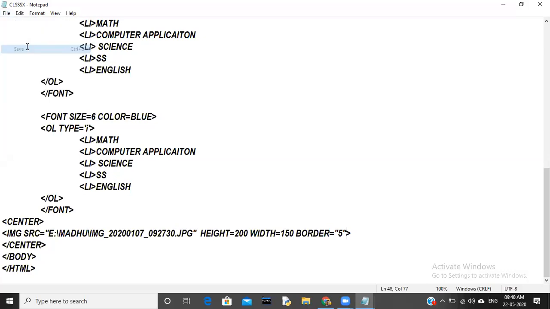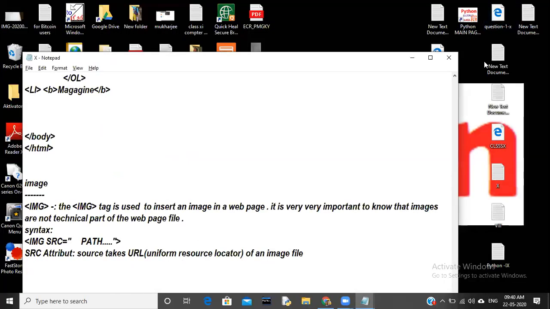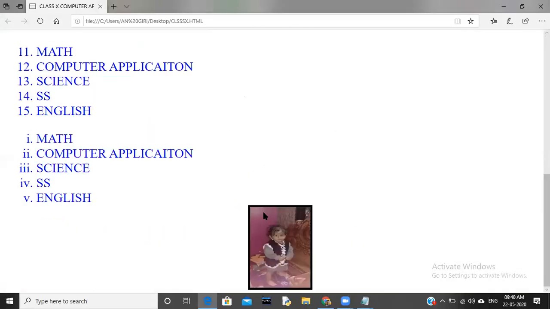Save it. Don't forget to save, otherwise whatever I'm giving will not take effect in our current program. So come to this program. See, a black border line. I've given a 5-point border. This is your border attribute. The height attribute is over, the width attribute is over, the alignment attribute is also over.